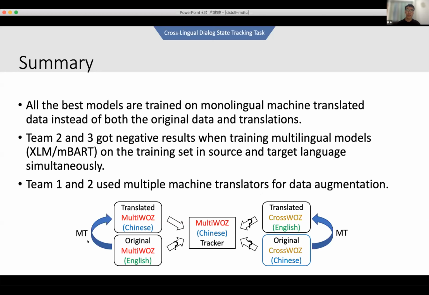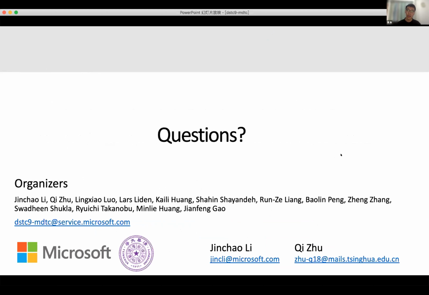Team 1 and 2 modified a DST model that is the state-of-the-art on the English MultiWOZ datasets, and they also got strong performance on the Chinese MultiWOZ datasets, verifying this model's language portability. And this is the overview of these tracks.